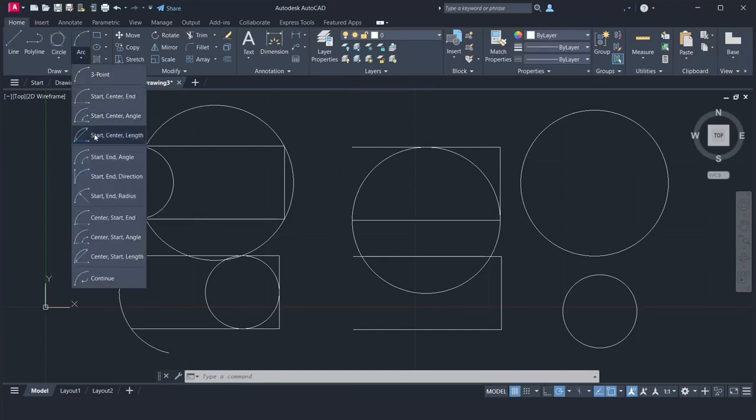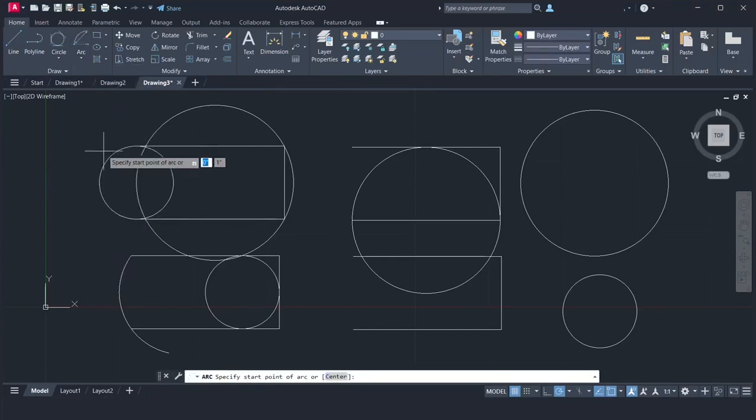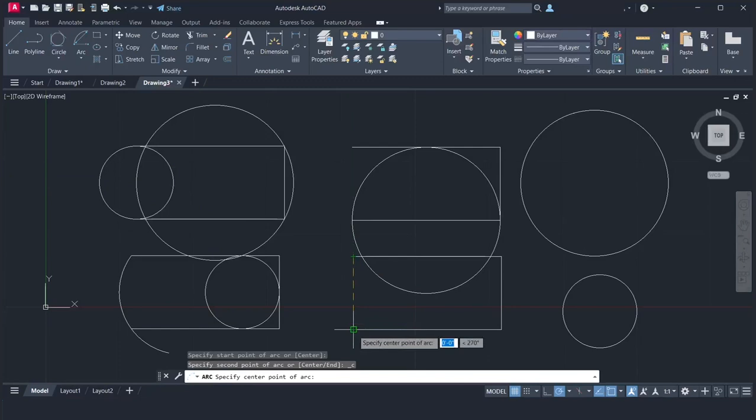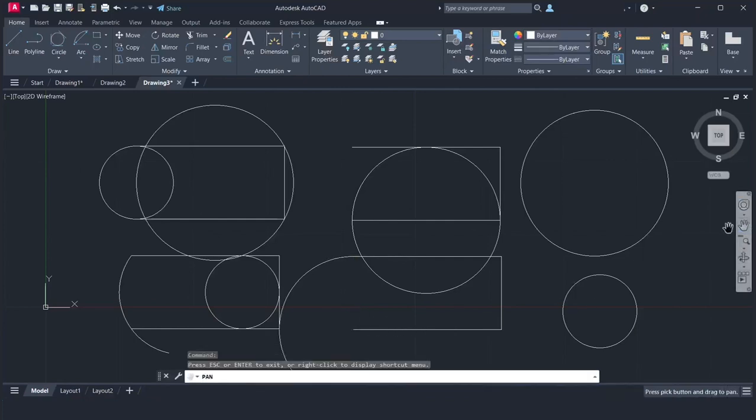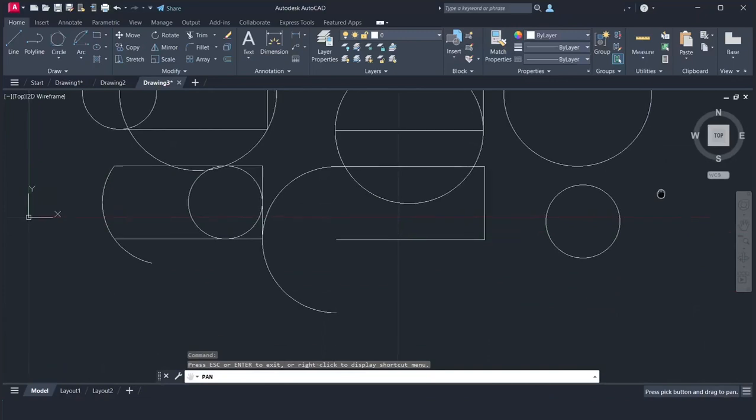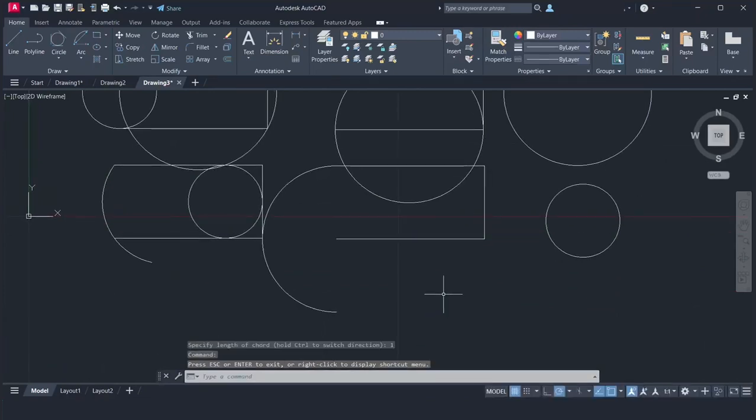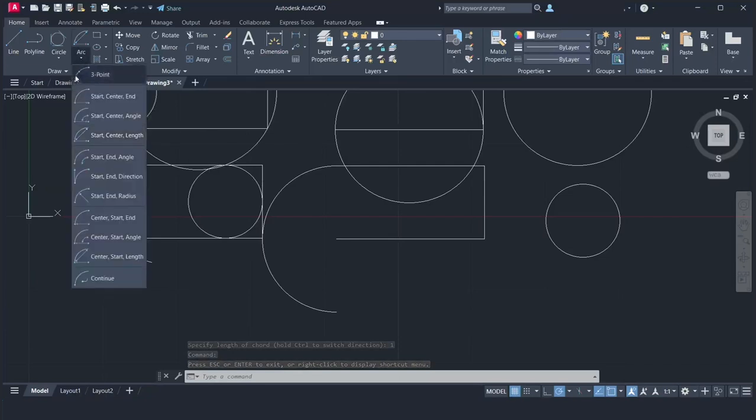Select Start, Center, Length. Start at this point. Then click this point as the center of the arc. Then type a value, 1, enter. The rest will be covered later.